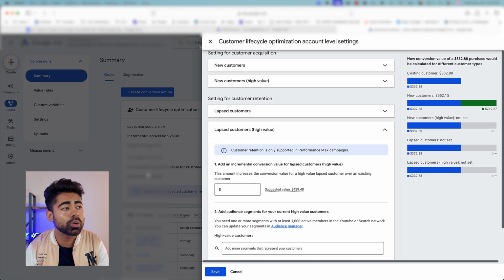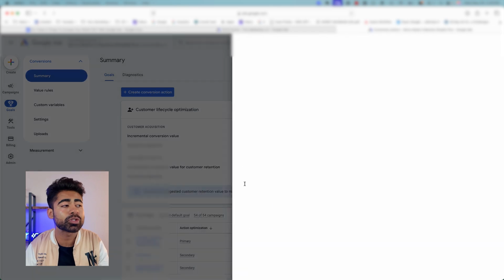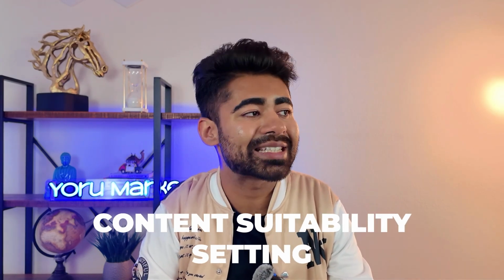But a very new setting within Google Ads, and one of the most important ones you could be implementing to literally improve your ROAS in the next upcoming days. But that's not all. Now we move on to the second major setting within Google Ads, which should be done across your brand regardless of the niche or industry you're in, and this is the content suitability settings section.